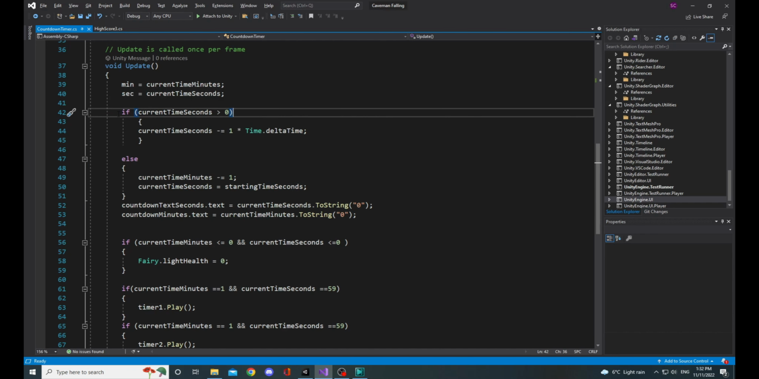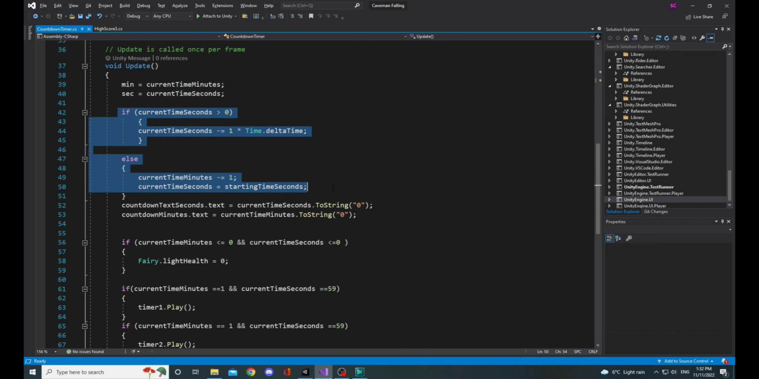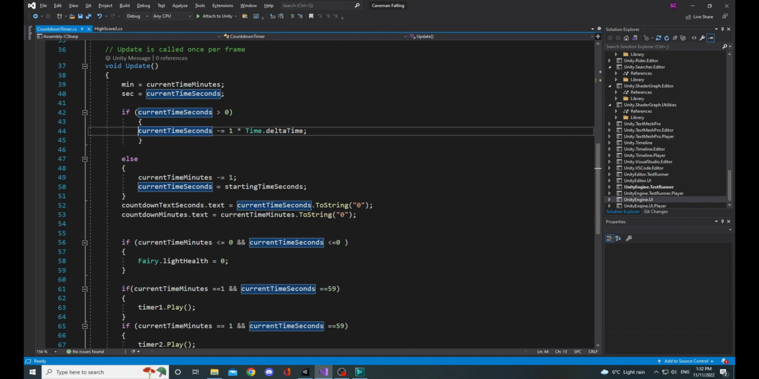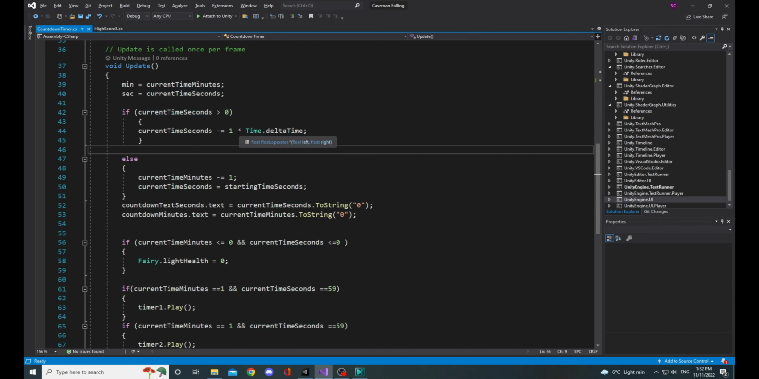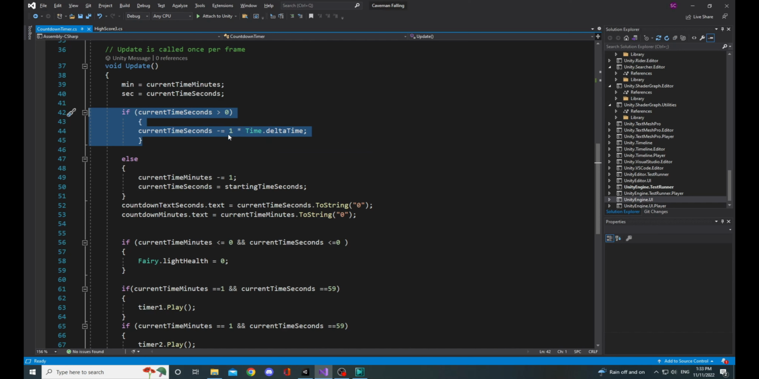It's a very simple function. It is an if-else statement. So to start this statement, we're going to say that if the current time is greater than 0, we're going to take our current time and subtract 1 every second, and we're going to do this by multiplying this by Time.deltaTime. This little section here will make it so that your timer will start at whatever you've set it to be, which is, in our case for the seconds, 59, and it's going to go down by 1 every second, so 58, 57, and so on.